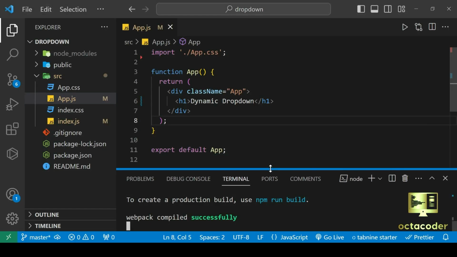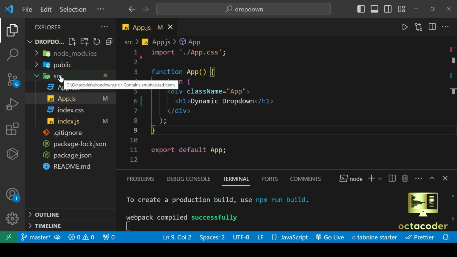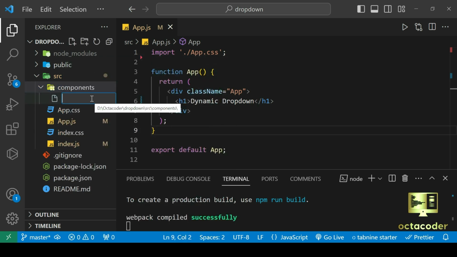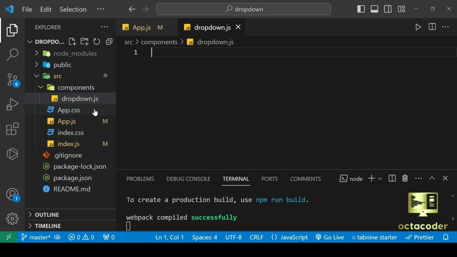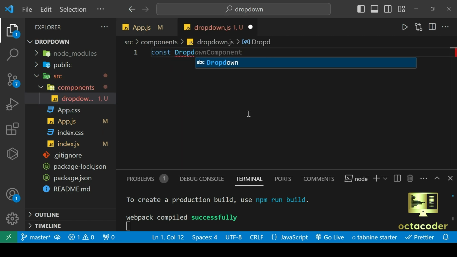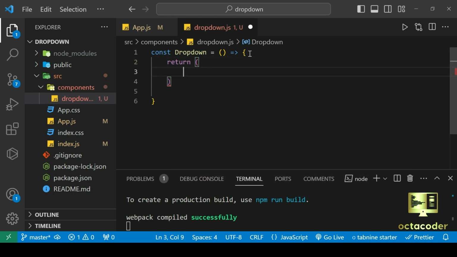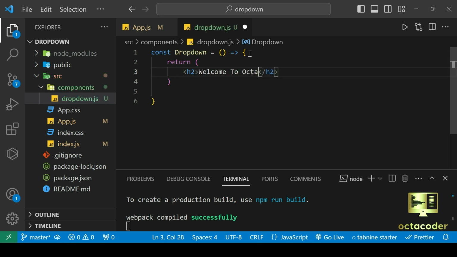Now let's take the next step and create our dropdown component in the src folder. Create a new folder named components. It's always recommended to organize your components neatly inside a components folder. Inside the components folder, let's create a new file called dropdown.js. And inside the dropdown file, we'll create an arrow function called Dropdown. And remember, it's a good practice to capitalize the first letter of the function name as per coding standard. For now, we will return a heading, Welcome to OctaCoder, just for demo purposes.